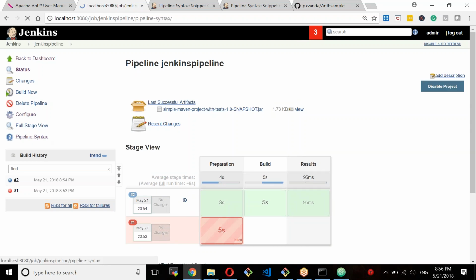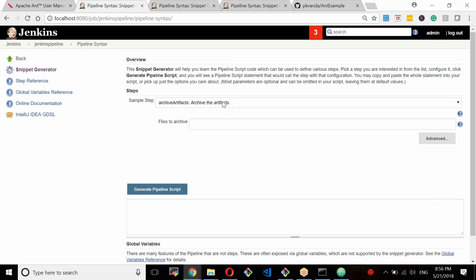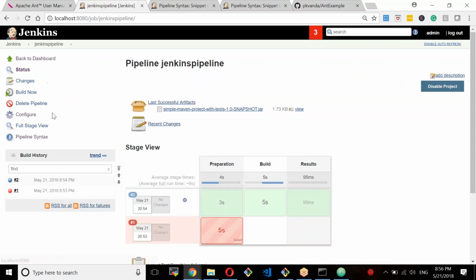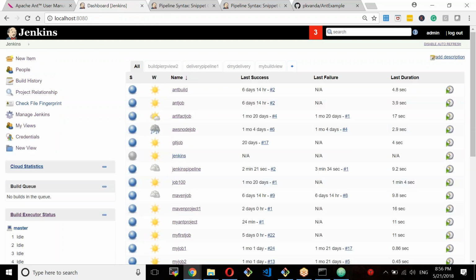Okay, so anytime you're not sure how to use this, go to this pipeline syntax. Is this clear so far?